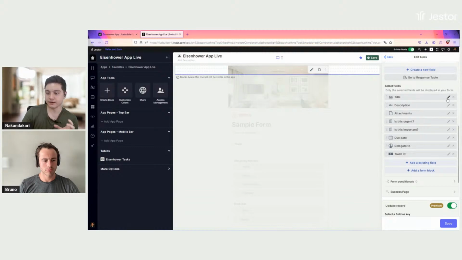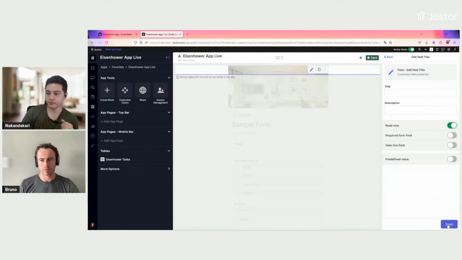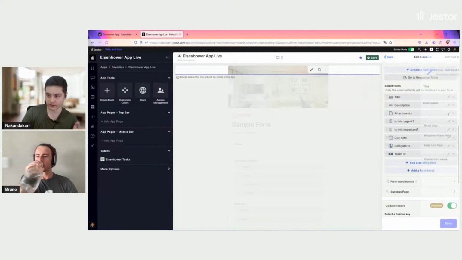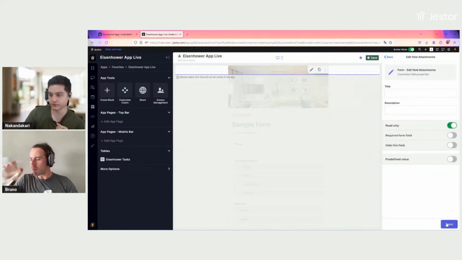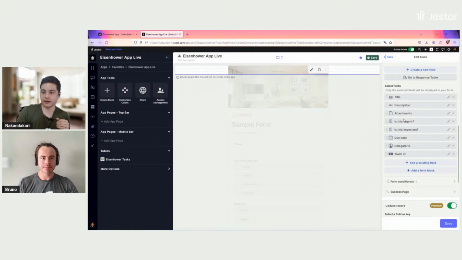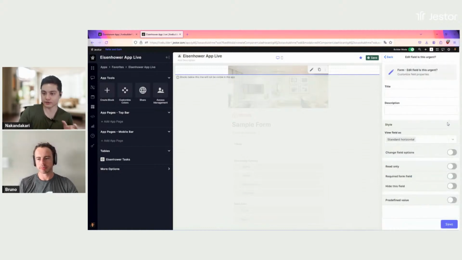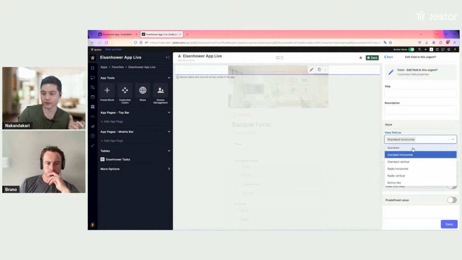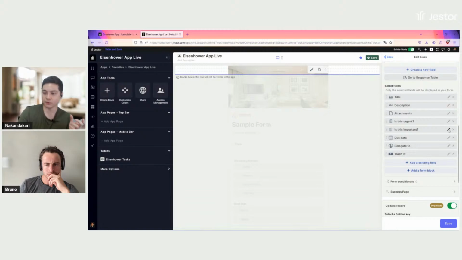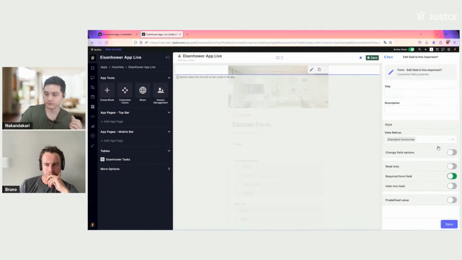So let's define some things first. Title, description, and attachments, I'm going to set them up as read-only. So once the task is created, I don't want to change their title or their description. So it's read-only. Is this urgent? This is a question that is going to be required. So I have to answer it during the triage phase. I'm going to change the way to view this as a button-like single option field. And I'm going to do the same thing for is this important? So here's the button like. Okay, let's save.